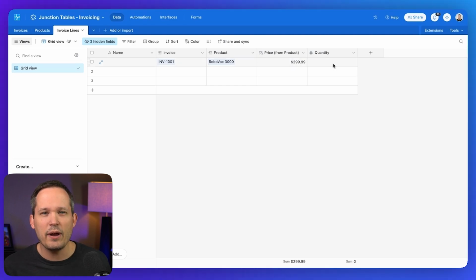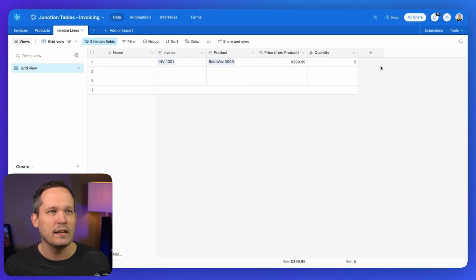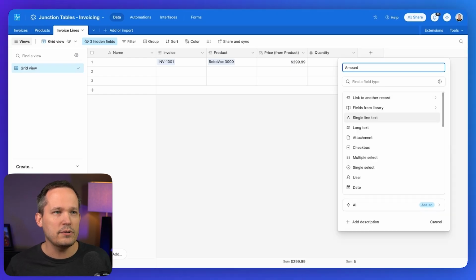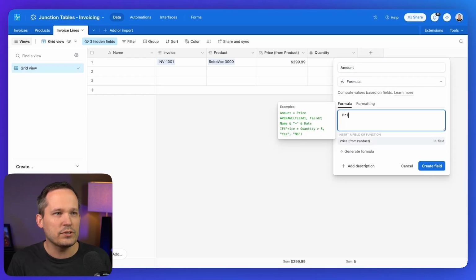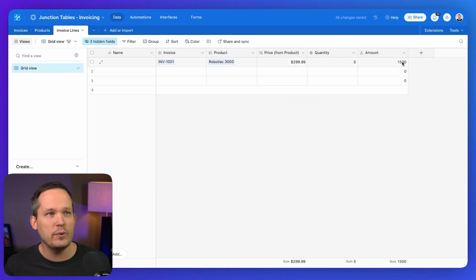So now we have our quantity, and let's say I put 5 in that field, and somehow we need to then multiply the price by the quantity to get the amount for that line item. So let's create a new field, and we'll call this amount, and we'll use a formula field. And we're simply going to take the price, and then we'll multiply that by the quantity. Let's create that field. And so here you see we get an amount.